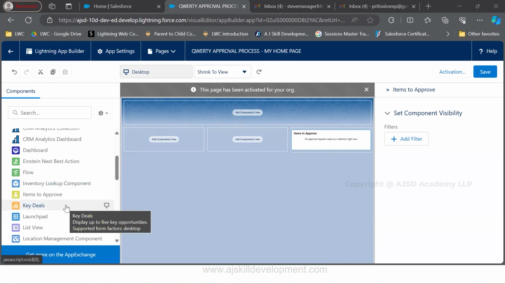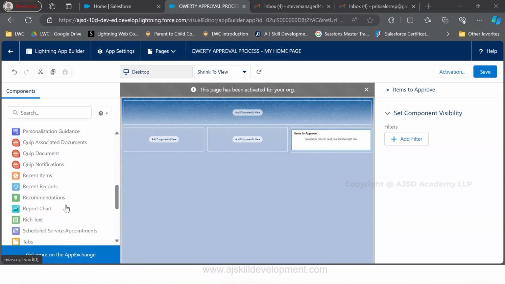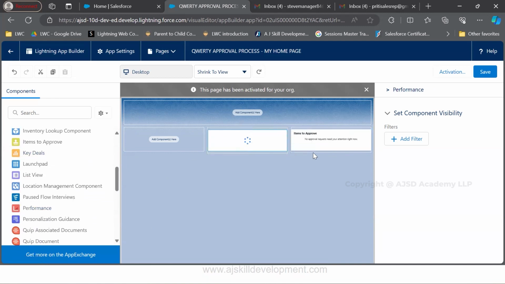Now you can also keep other components. If you want to have something else also, we can just click and drag from here. For what purpose we are creating the home pages: to have this items to approve component here, it is going to give us easy access to the records which are waiting for approval. Just save this.